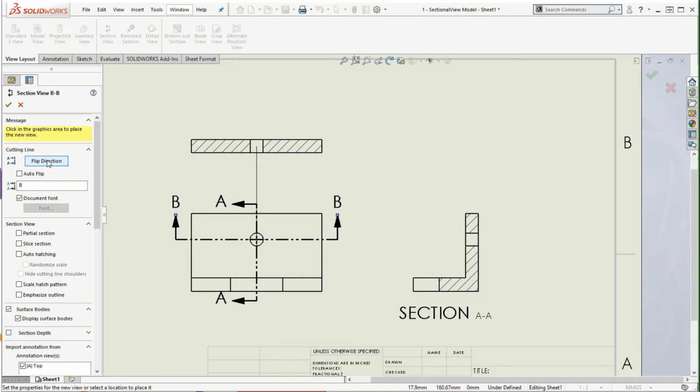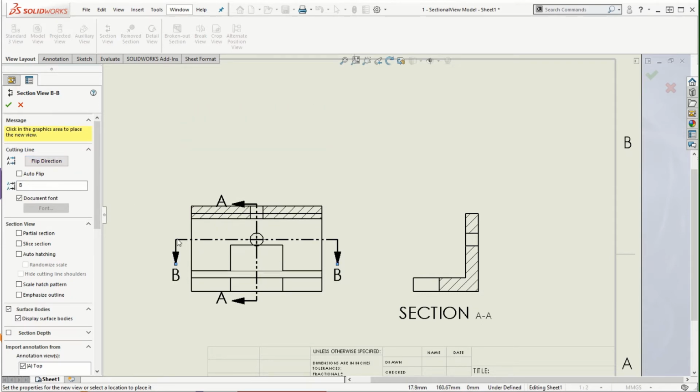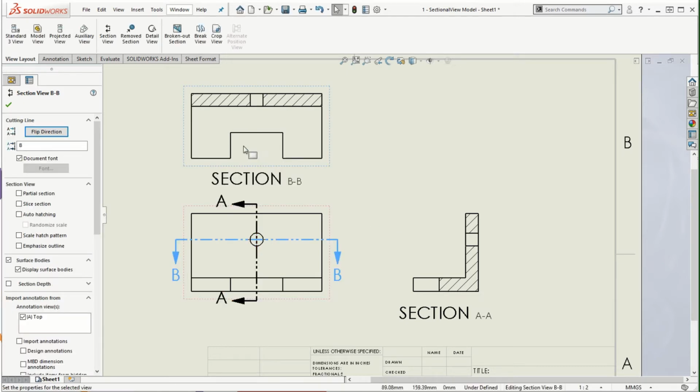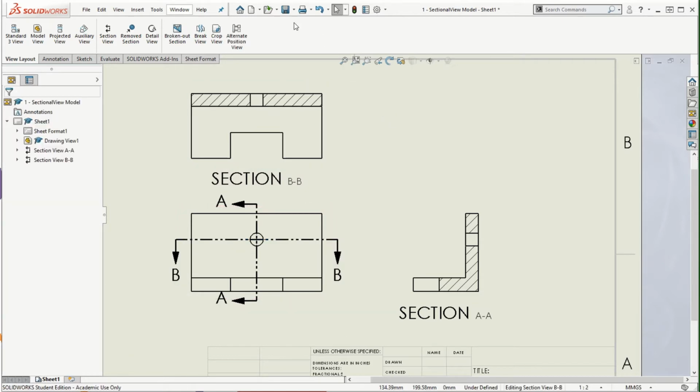If I flip the direction, the arrows get flipped, and now we are looking in the downward direction from the top view side. Once I place the view here, that is what the sectional cut view will look like. Again, I can verify that by going back to the solid model.